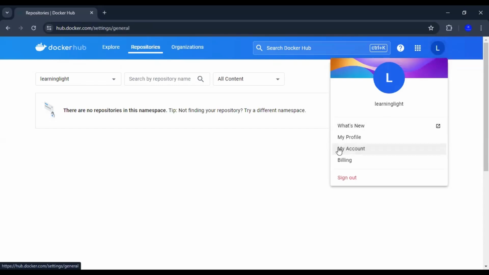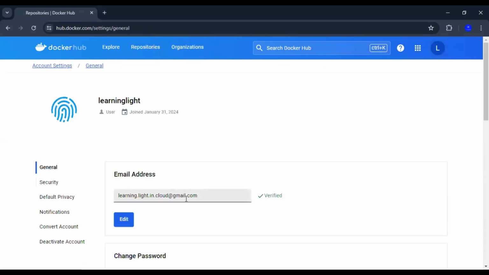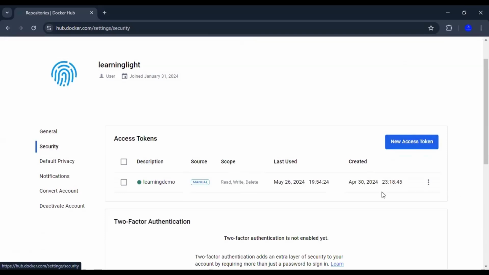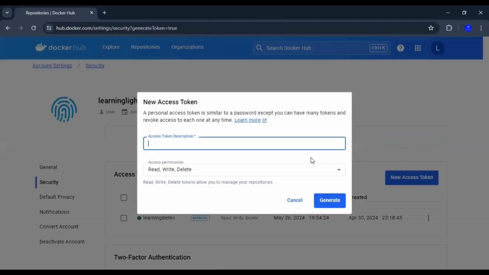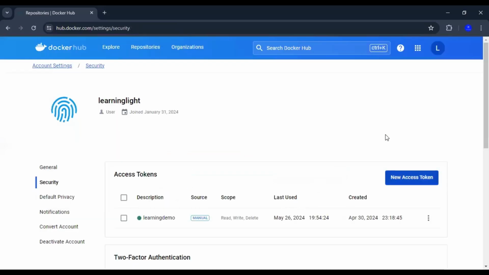Now let me go through My Account, and over there I have connected with my email address that is verified. Now let me go to Security, and there you can generate one token to access your Docker Hub repository programmatically from your console. You can click on New Access Token and provide a description, and you can specify the permission, how you permit this token to access your Docker repository.